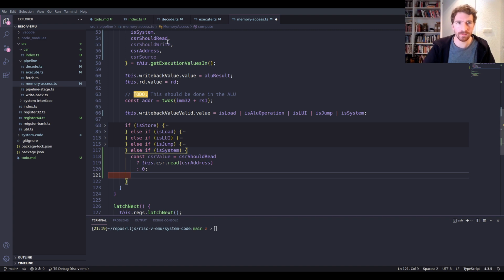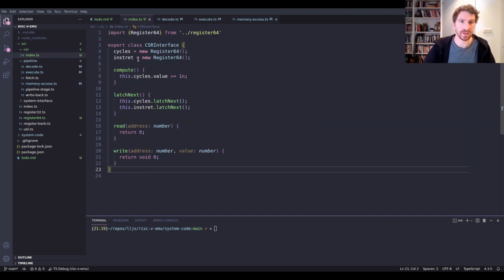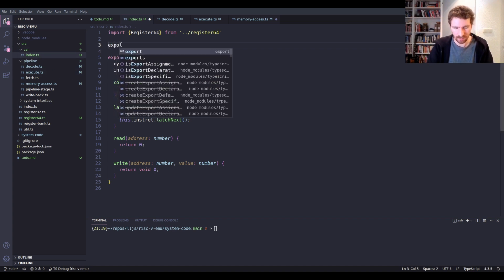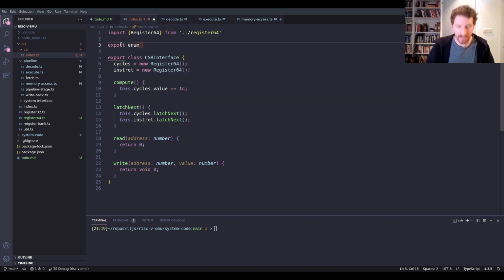And for that, I think we should make an enum. And I think we should put the enum inside the CSR directory. I can just put it here. I don't know why I made a directory, actually. It doesn't necessarily need one, but let's make an enum, and it's going to be Csr Instruction Type.